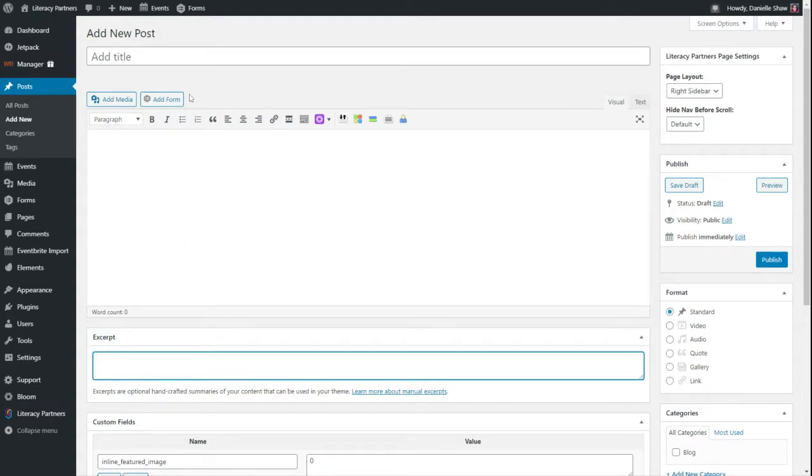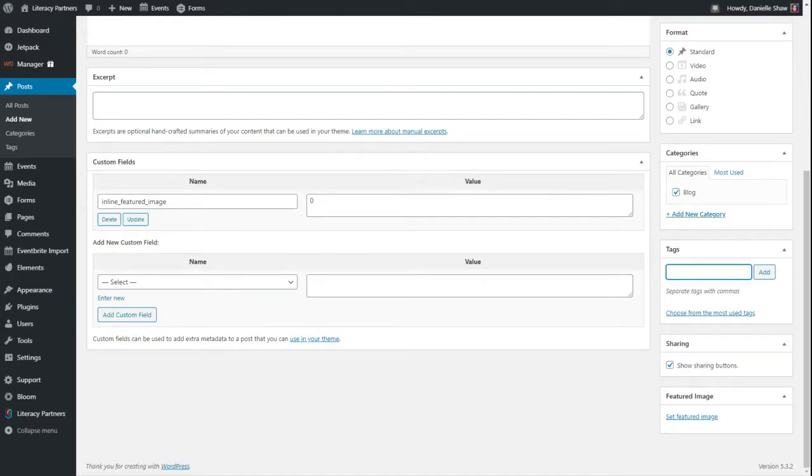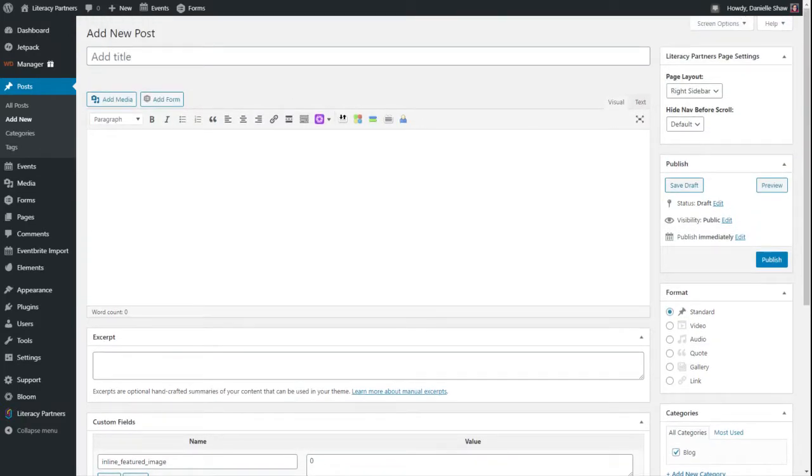The only other things that you need to add into your blog post is the category. You can check off blog. We only have one category going right now. And add any tags that you want so that the site has these tags added for SEO and searching.